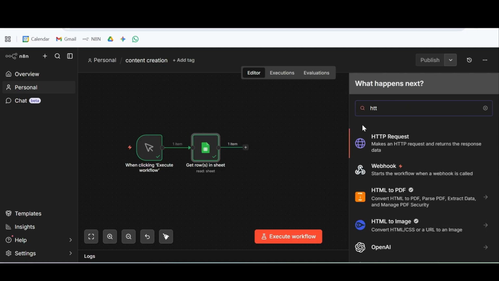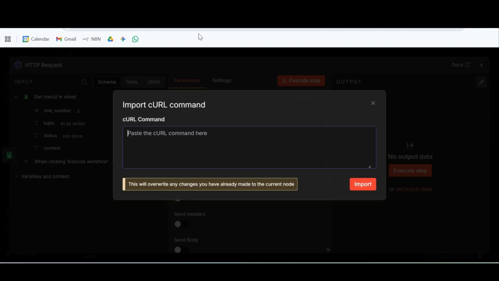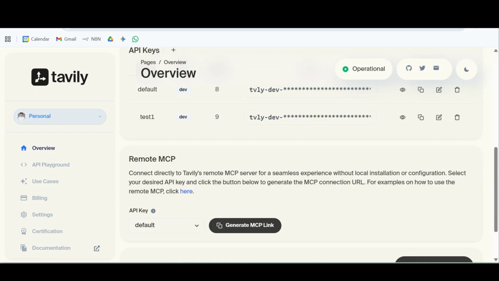There would be another dedicated video for HTTP request also. I know that this is very confusing to understand, but right now it's very easy to understand. Just go for import curl. Over here, if you see, we have already chosen it.